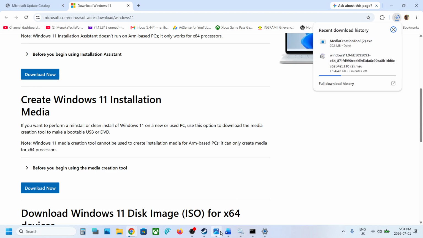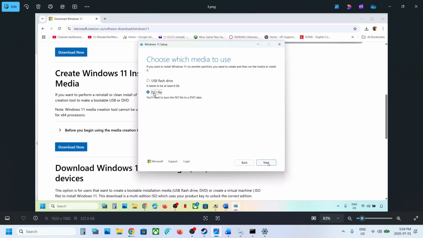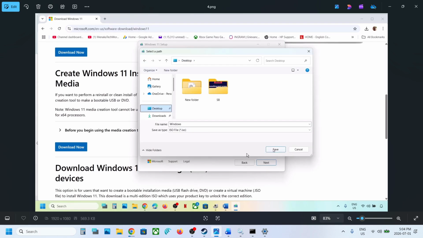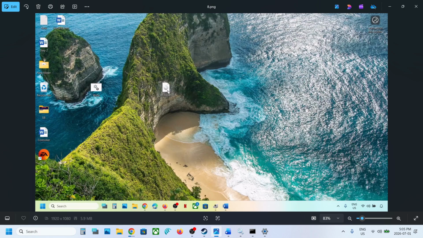Now once you run the exe file, click on accept over here. By default Windows 11 will be selected. Click on next, select ISO file over here and then click on next. You can save it to desktop, click on save. Let the download complete. This process will take some time. Once the download is complete, you can click on finish over here. Let this close automatically. Go to desktop, make a double click on Windows ISO file.